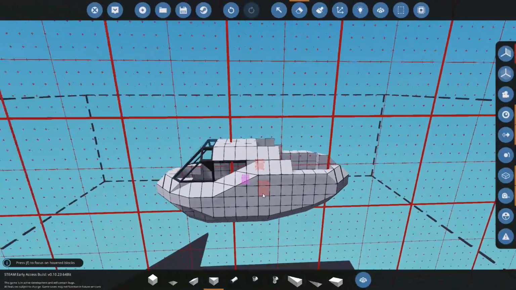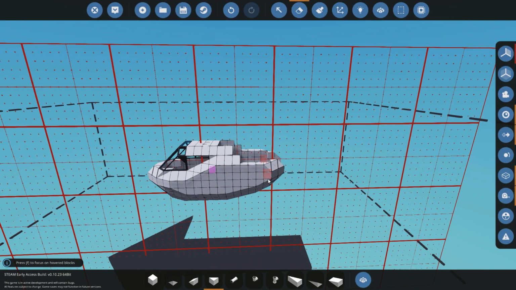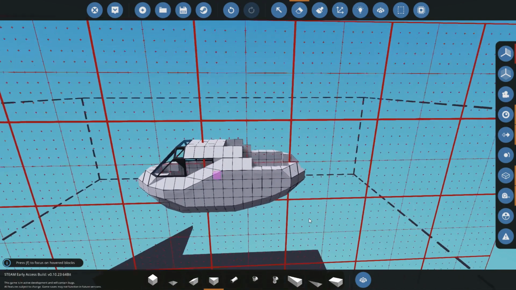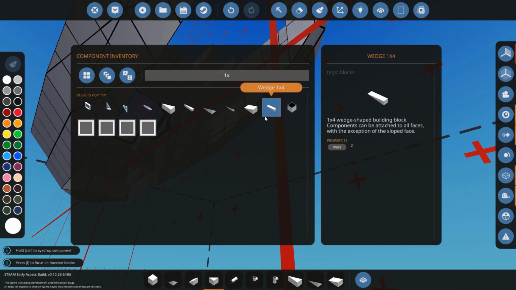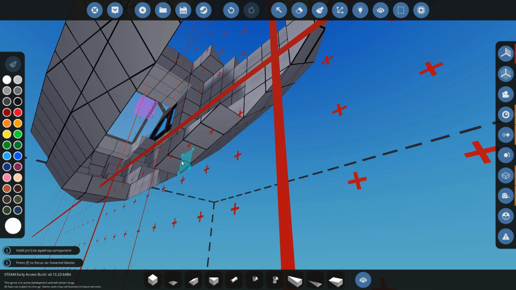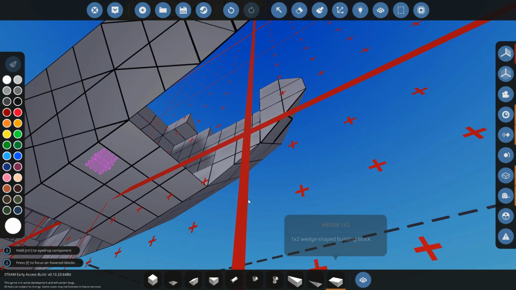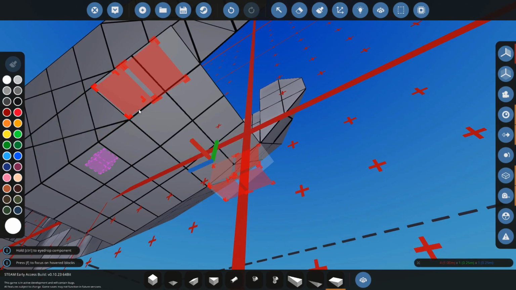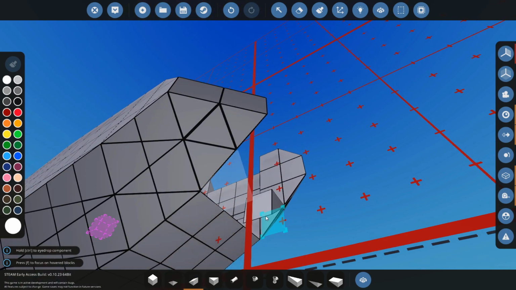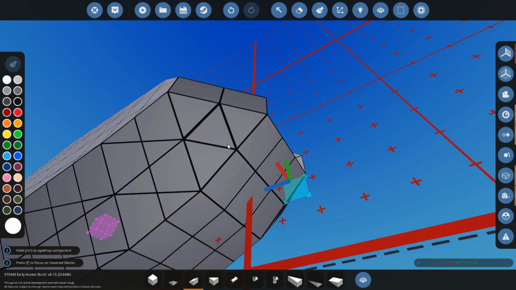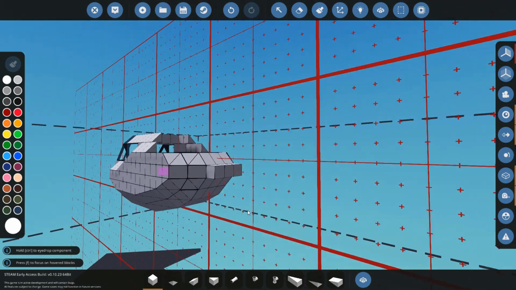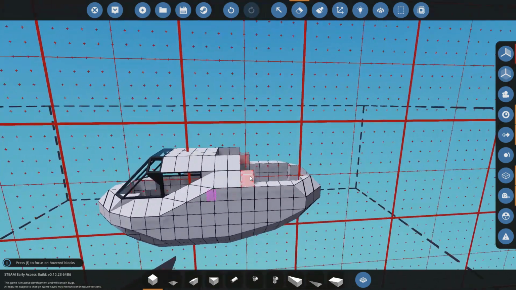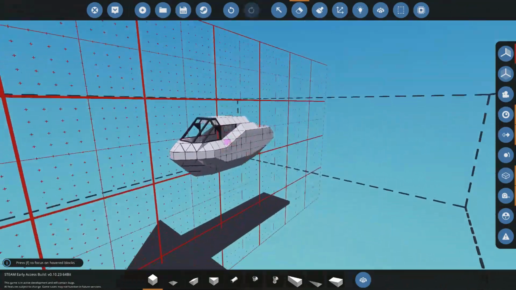Okay. I'm gonna leave that butt end like that for now. Just fill in this. Okay. Alright. And now I think we're gonna do the wings.